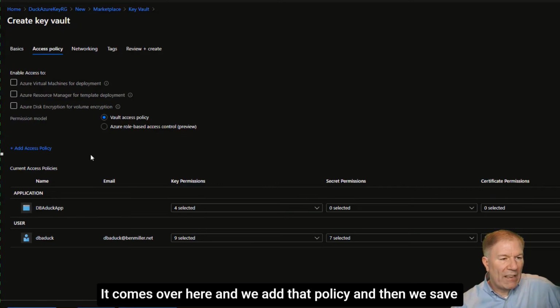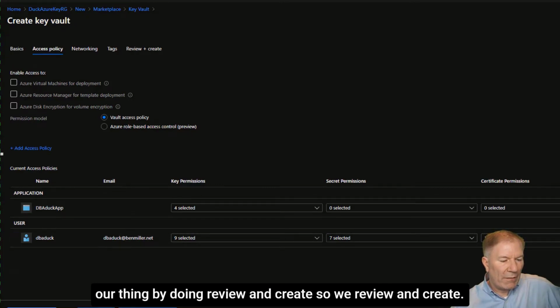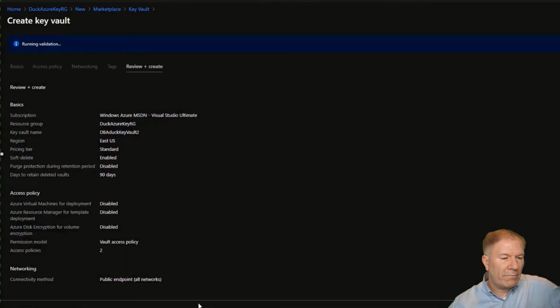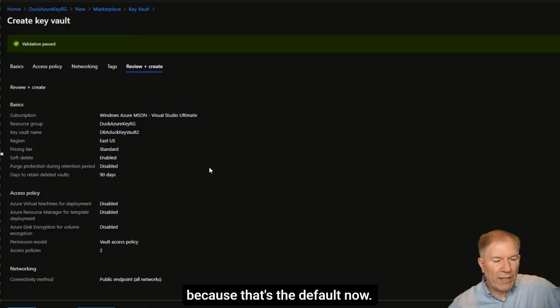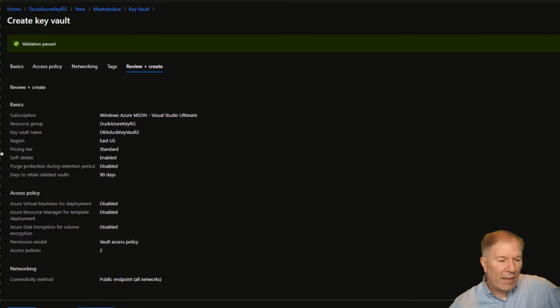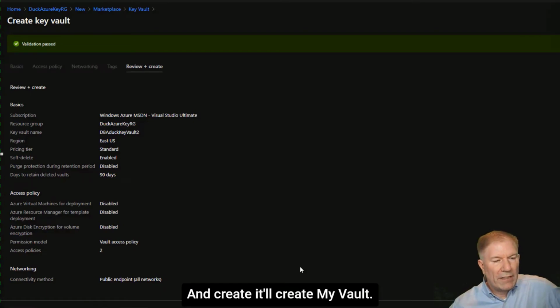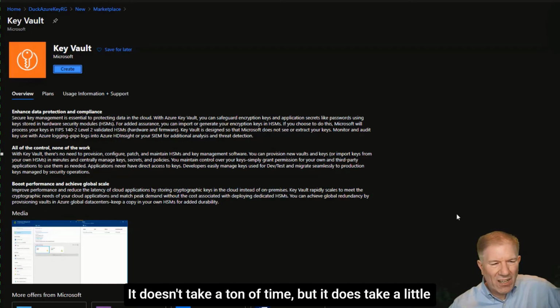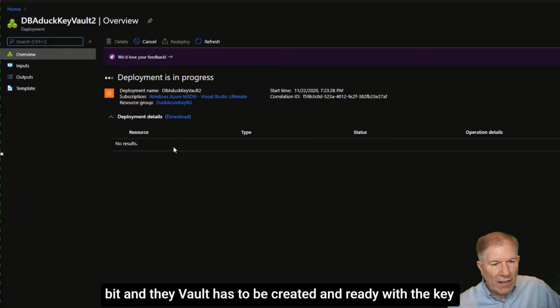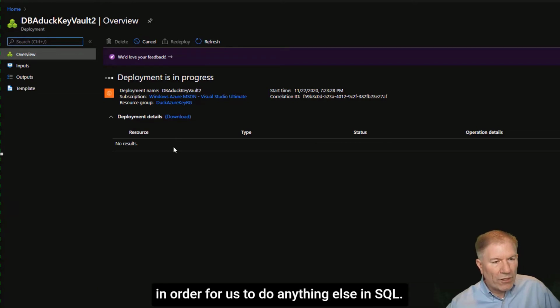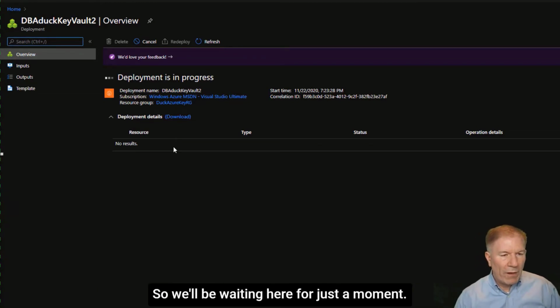And then we save our thing by doing review and create. So we review and create. Notice the soft delete is enabled because that's the default now. And create. It'll create my vault. It doesn't take a ton of time, but it does take a little bit. And the vault has to be created and ready with the key in order for us to do anything else in SQL. So we'll be waiting here for just a moment.